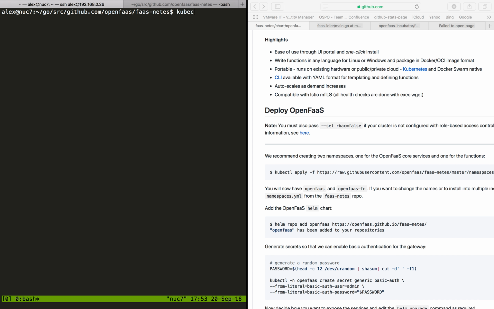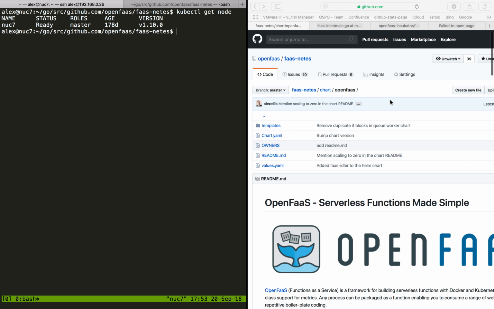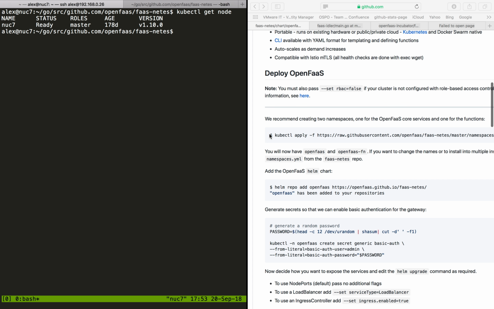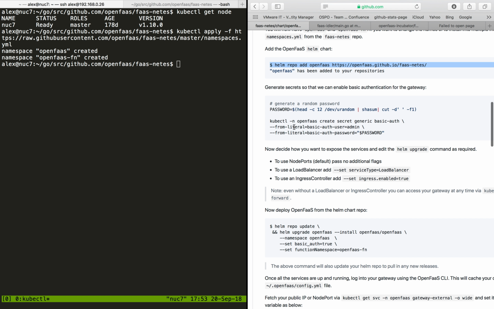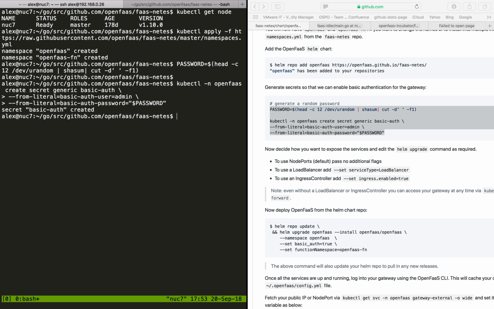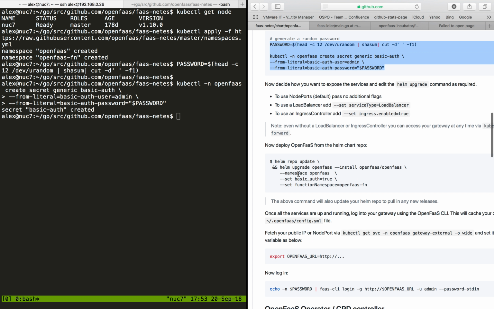So I have a single node cluster here, and I'm going to show you how to deploy OpenFaaS with autoscaling from 0 to 1 and from 1 to 0 due to idle behavior of the function. First of all, I have deleted and purged the old Helm chart, and I'm installing two namespaces for OpenFaaS. I already have the Helm repo, so what I now need to do is just generate a password to use with the basic authentication, and then run this install command.